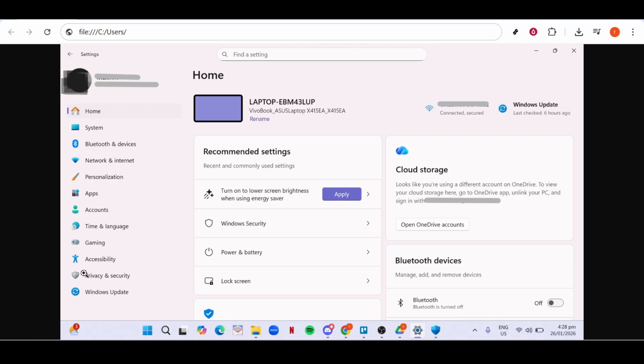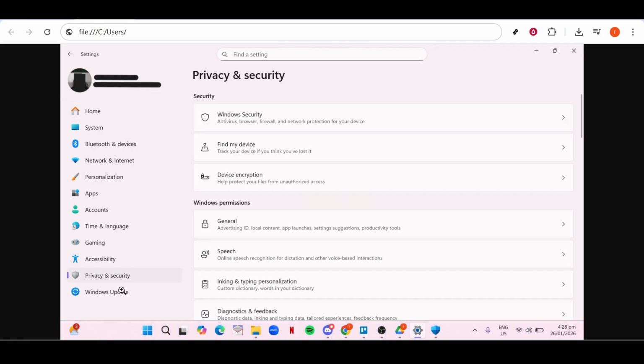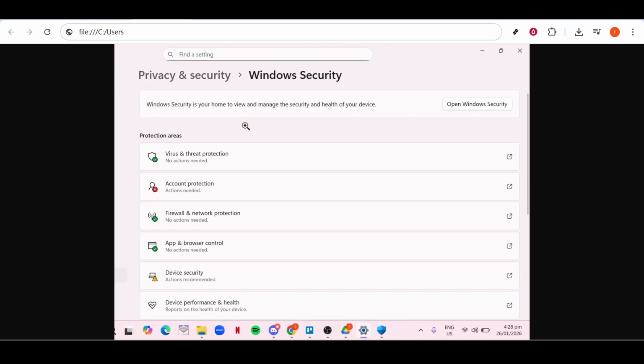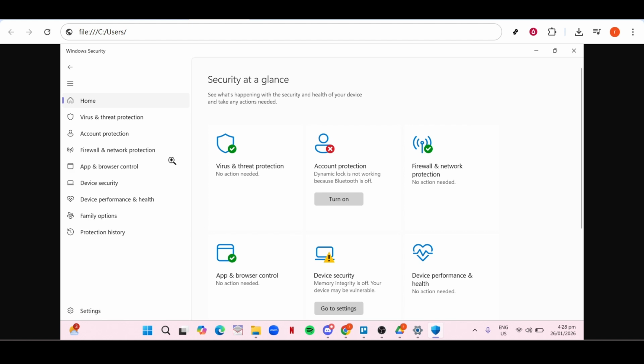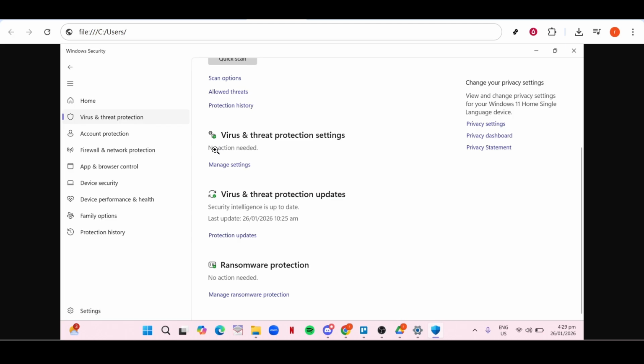Start on your computer by opening Settings. From there, go to Privacy and Security. In this section, select Windows Security to open Windows Protection Dashboard. Next, click Virus and Threat Protection. If you see the option again inside Windows Security, click Virus and Threat Protection one more time to bring up its main page. This is where Microsoft centralizes tools for antivirus, real-time protection, and ransomware safeguards.